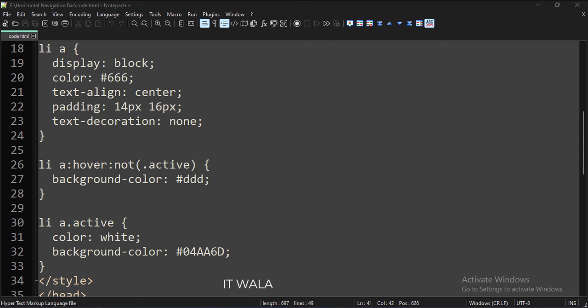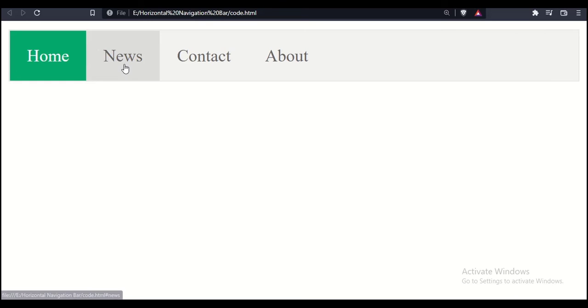Let's run this code in a browser. So that's it. That's how you can create a horizontal navigation bar in CSS.